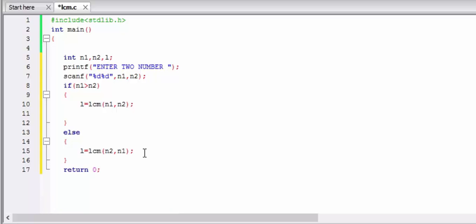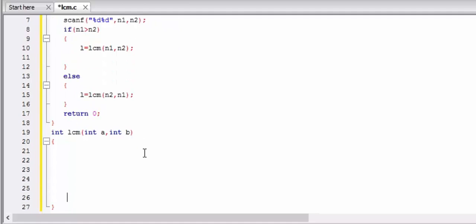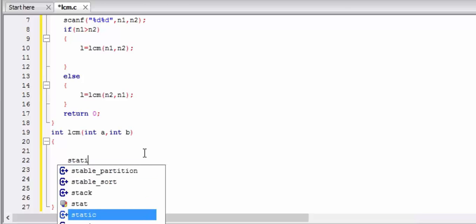Now we have to define the LCM function. Now making a function named LCM. So I have written int LCM because the return type will be an integer. As you can see, I have stored the return value of LCM in the L variable, which is an integer.